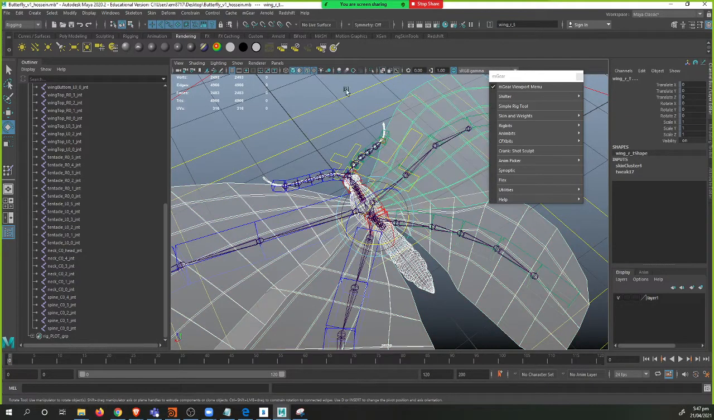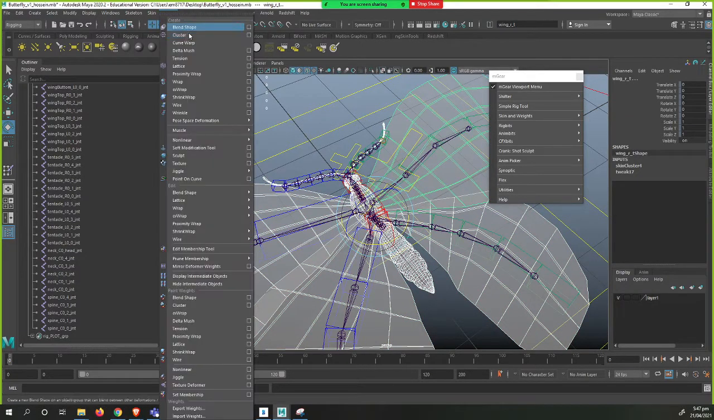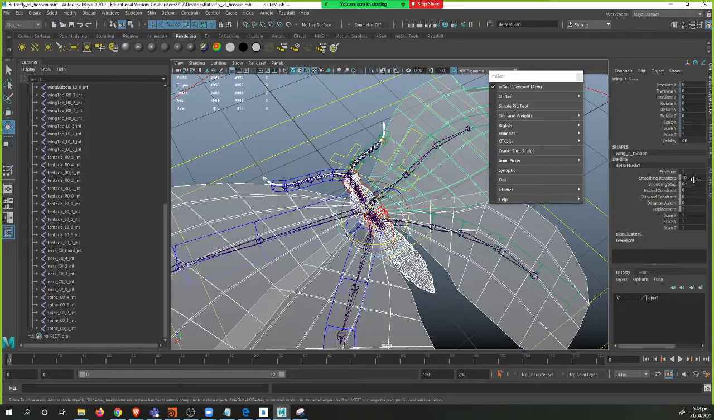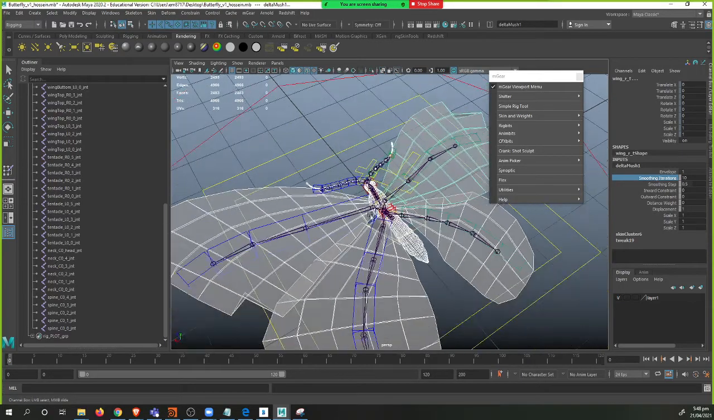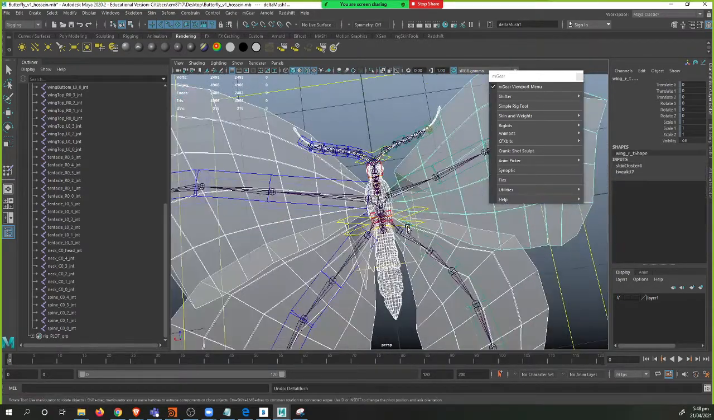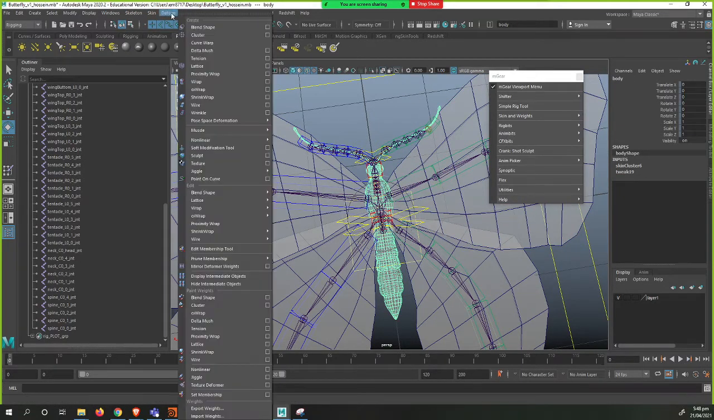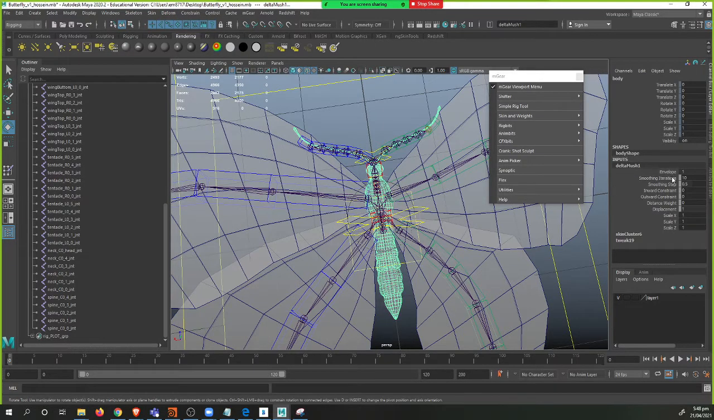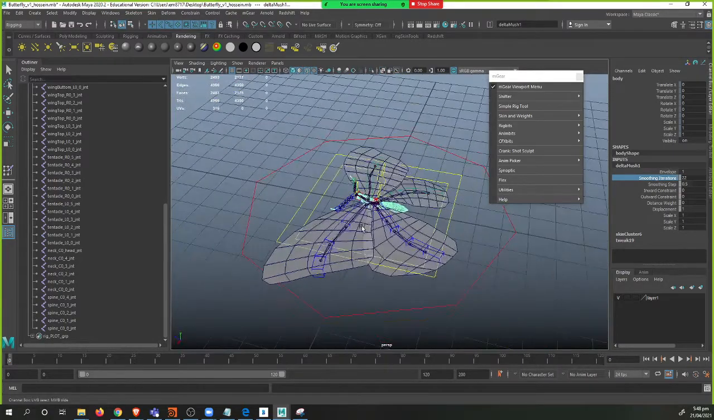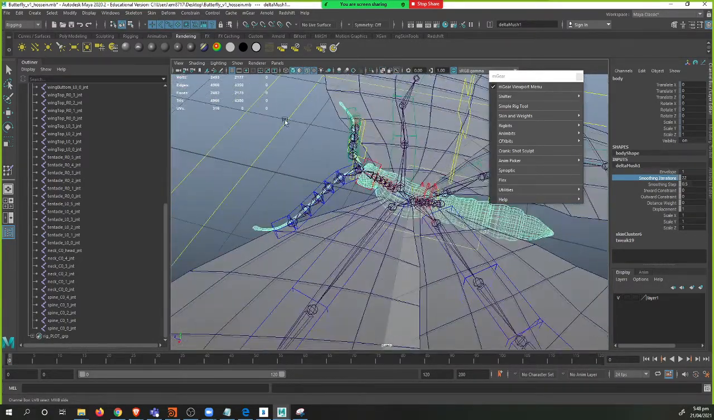I am going to apply a nice delta mesh to everything with about 20 iterations. Oh no. I should not have applied delta mesh to the wings, but I just applied it to the body then. Delta mesh to the body with 20 or 30 iterations. Okay, so let's look at the animation one more time.